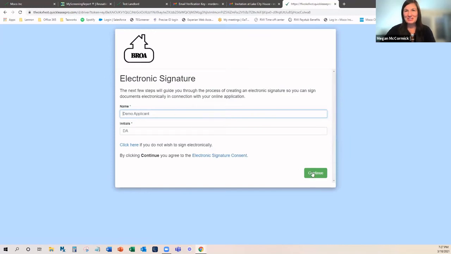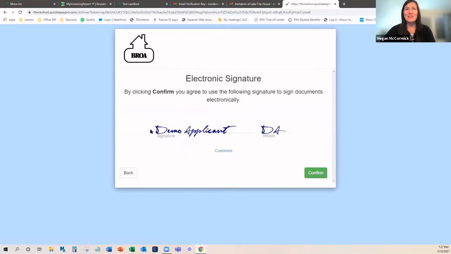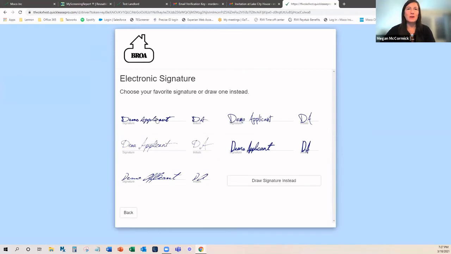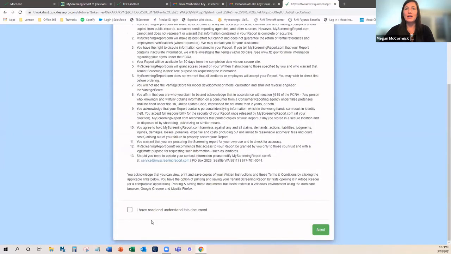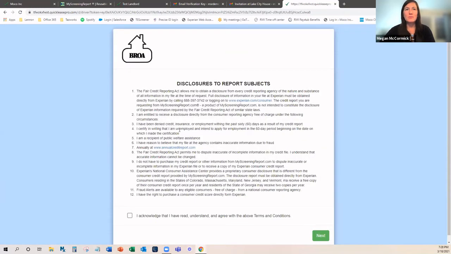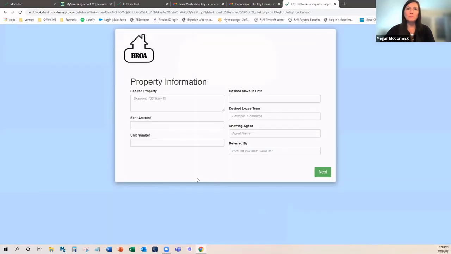First, I'm going to have to create my signature, which is what they use when they sign the application. They can customize that if they want. They can choose from a number of fonts, or they can draw their signature instead if they prefer. Okay. Here are their terms and conditions that they're agreeing to. And their disclosure lets them know what their rights are as an applicant, and how to obtain information if they think there's something wrong on their report. And then it launches into the online application.